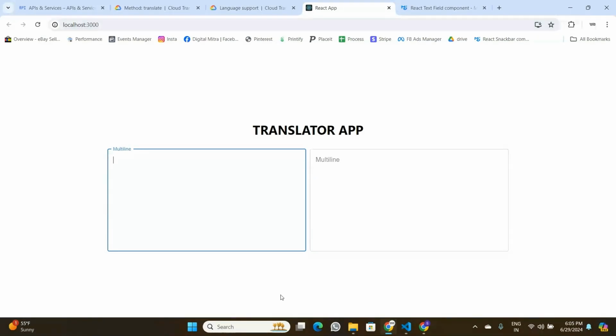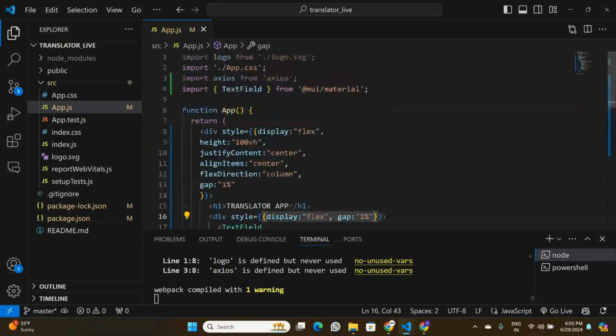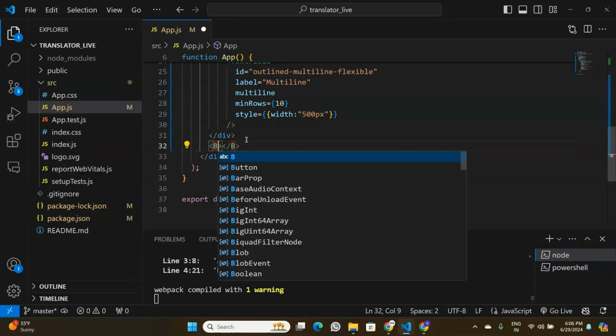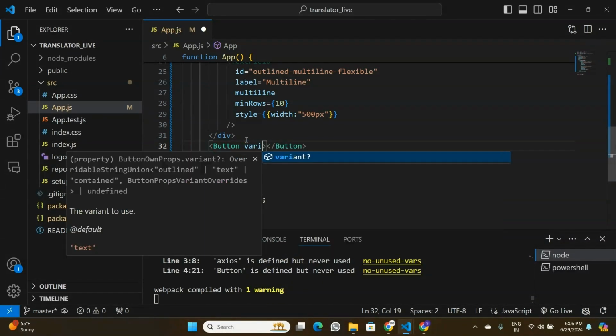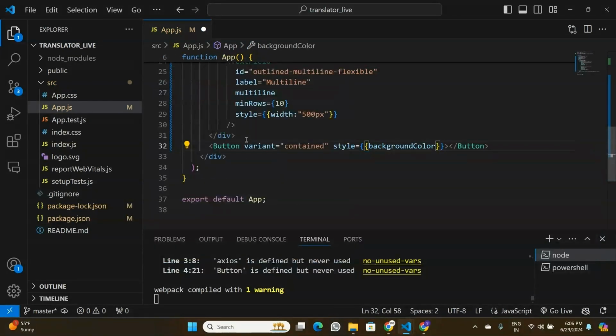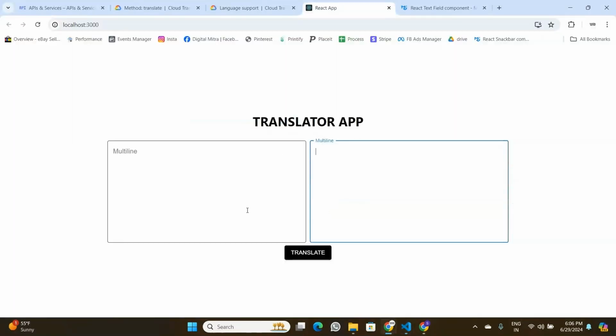And here at the bottom, I'm just going to put a button that is going to be a translate button. And when somebody is going to click on the button, it's just going to translate the text to whatever language we want, from English to Hindi. So let's create a button here. I'm just going to import button here at the top. Let's import it. And here at the bottom, after my text fields, I'm just going to enter the button. And this button is going to have variant is equal to contained. I'm also going to put some styling on this button. I'm just going to make the background color on this button to be black. And this button is going to have a text that is going to be translate. So if I save this, go back to my application, now we have a basic layout ready.